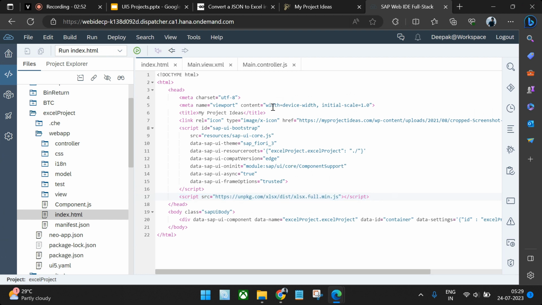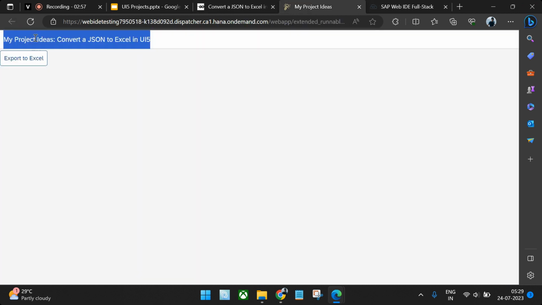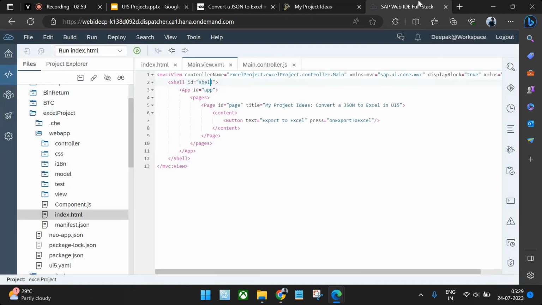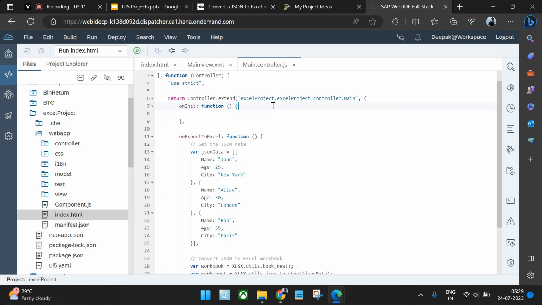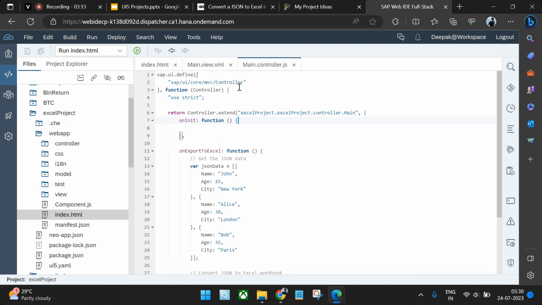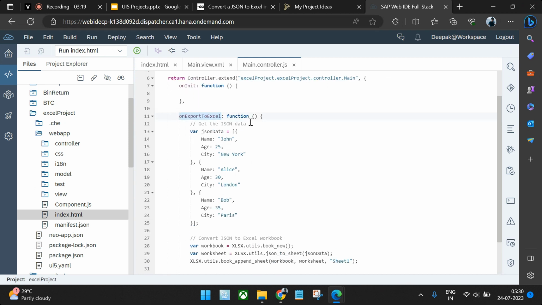And once you're done, then we'll create a basic view. If you see the view, it has the title and a button. That's it, right? So we have a title and a button. And the button has an event of press. It is called onExportToExcel. Now we'll go to the controller part. There is nothing in onInit, the life cycle, and nothing in terms of definition. There is only a single button and a single function called onExportToExcel.